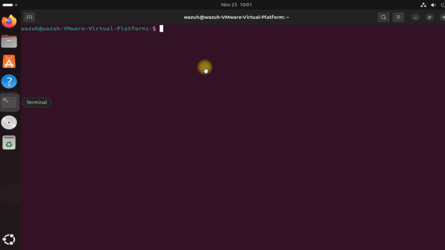Have you ever been frustrated trying to copy and paste in Ubuntu terminal? Especially when you're working between your Linux systems and your host machine. Well, you're not alone. In this video, I'll show you exactly how to enable copy and paste functionality in Ubuntu using the terminal. It's a quick, easy, and beginner-friendly process.